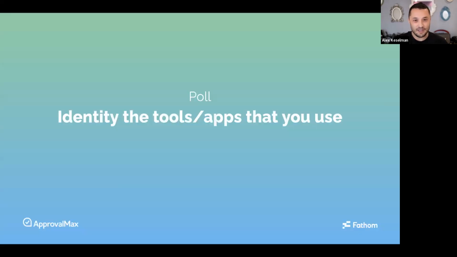So feel free to answer these polls. Let me just start them. And the first one, we just want to understand which tools you're already using. So if you could just identify some of the tools or apps you're already using, that will help us a lot.